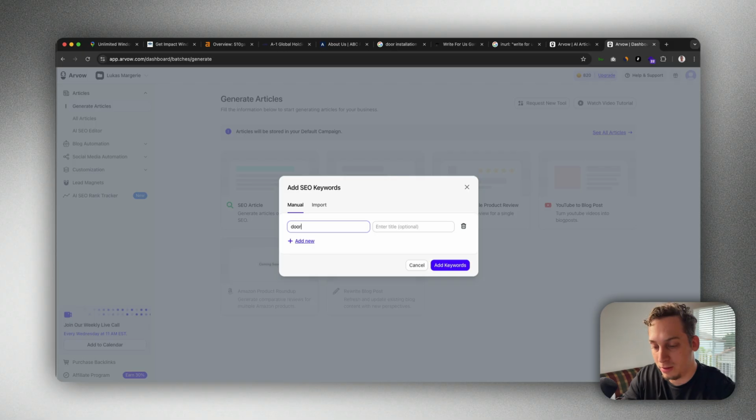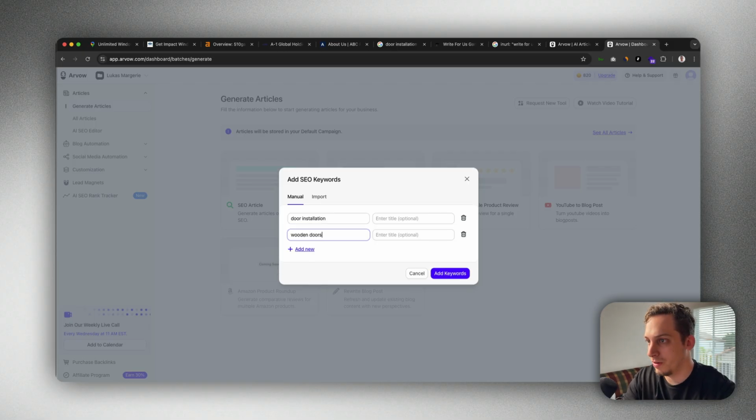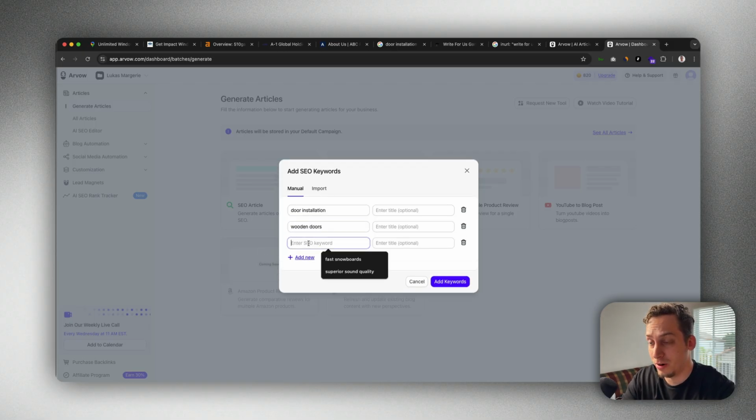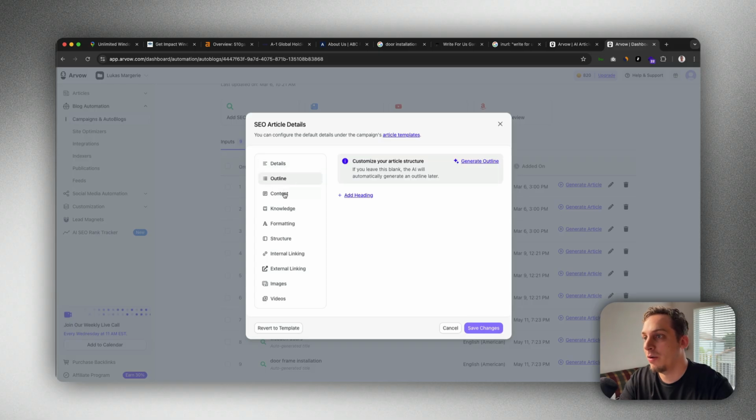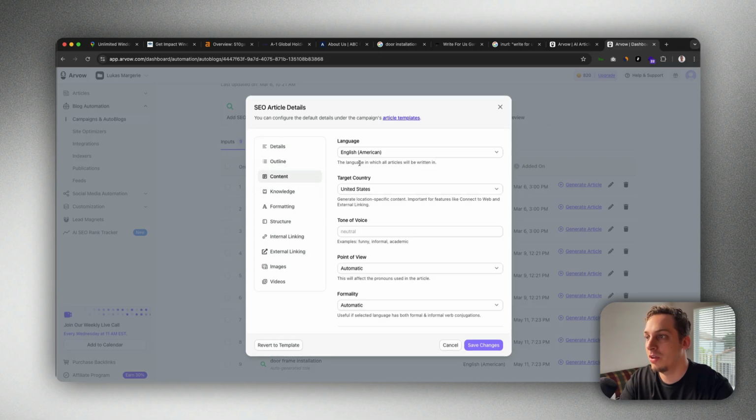In this case, we can do door installation, wooden doors. Let's add maybe a few more. Then basically for each keyword, you can generate the article details. For example, you have the details: article title, outline, content, where you can choose the language, choose the country. Sometimes there's Spanish, for example, but there's different types of Spanish, like Argentinian Spanish or Mexican Spanish.